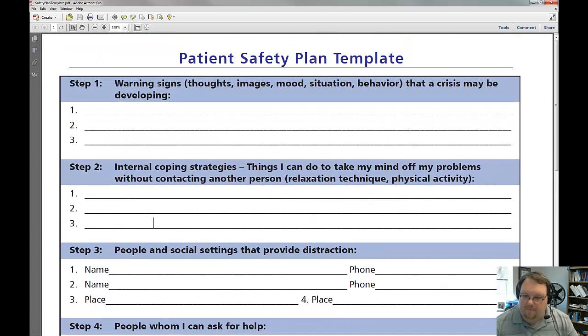So the first thing is individuals need to know their warning signs. Often there are things that happen that predict the onset of suicidal thoughts and behaviors. Maybe the person has a lot of trouble sleeping. Maybe they feel very agitated. Maybe it's when they get stressed or when they fight with a spouse.